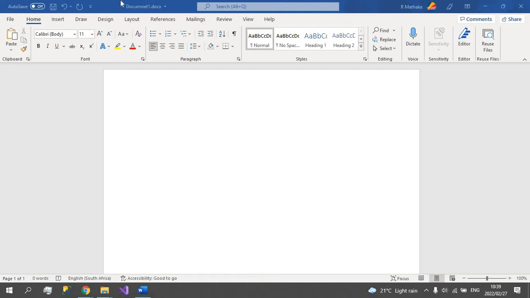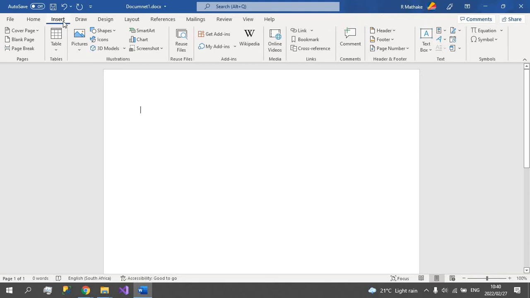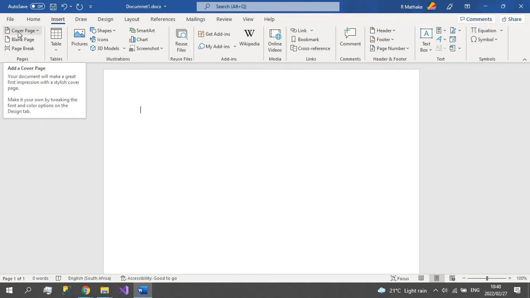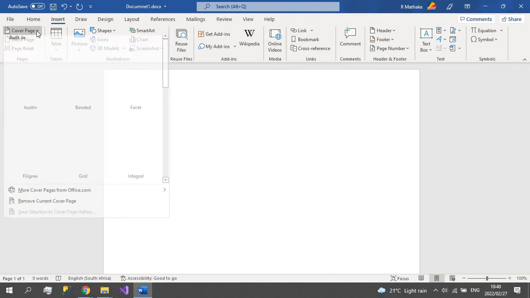So in this video we are going to learn how to insert and remove the cover page on the Word document. Right, so firstly what you need to do, you must go to Insert. When you are on Insert from your menu, you can see from the left hand side it says Pages. Under Pages there's a Cover Page there. So you click that option.